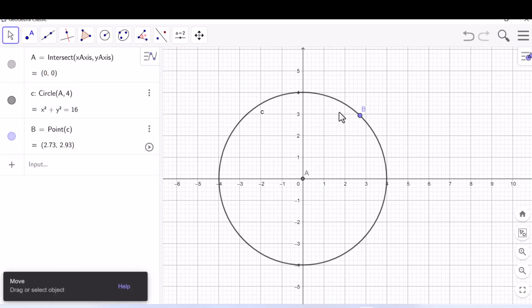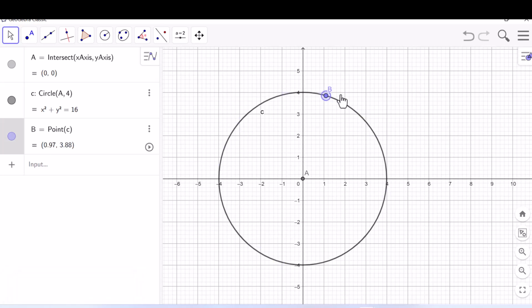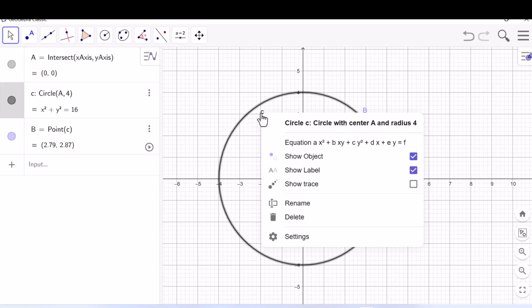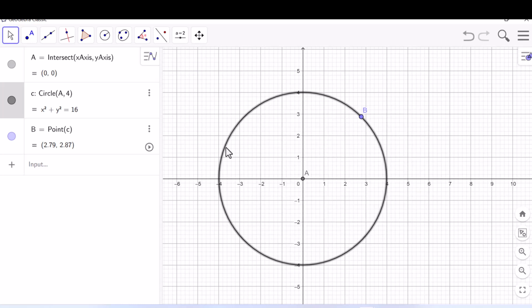You already know in GeoGebra, this point can actually move around the circle. So just click and drag. So you can actually project this point B to the y-axis or the x-axis, whatever axis you want. To do that, let me hide this label first. Just right click and click show label. Alright, to do that, just watch.